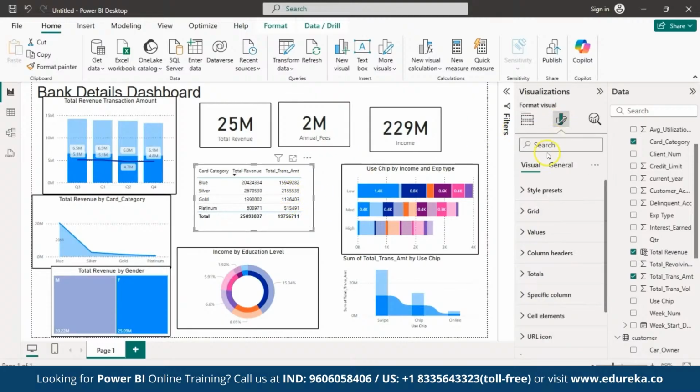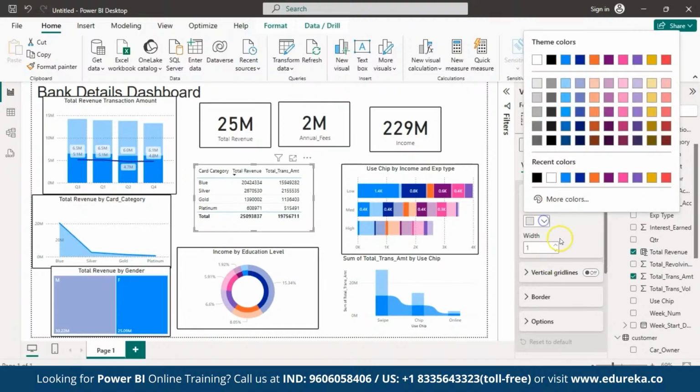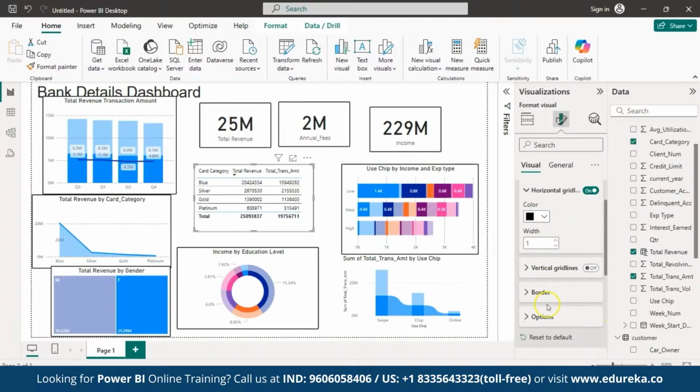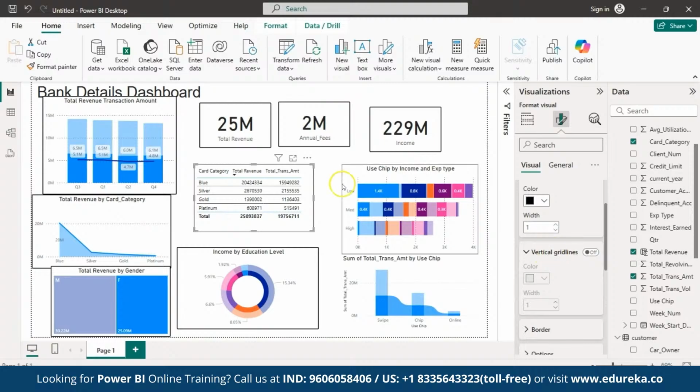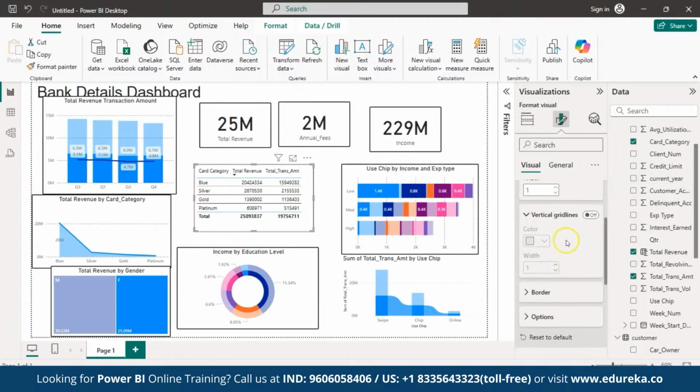go to the Format Your Visuals, and under the visuals, you have the grid here. So let's select the color as black, and then you can also keep the vertical grid lines. First on this, and then select the black color. Now you can see the grids are added to the table.